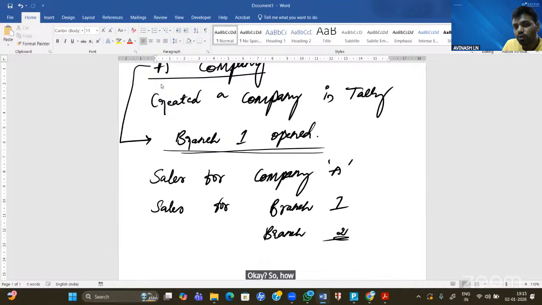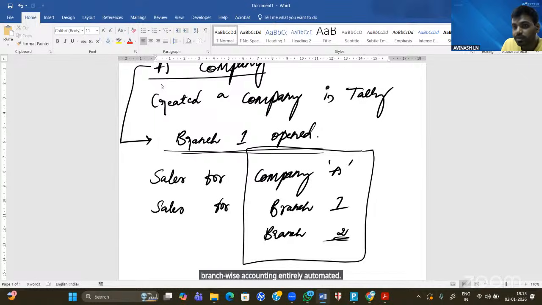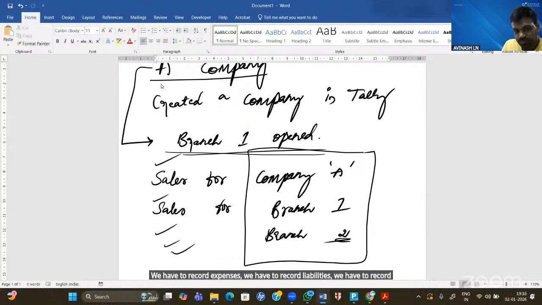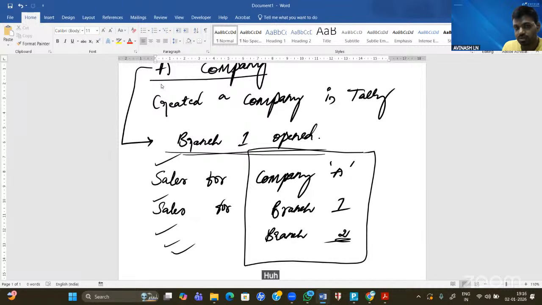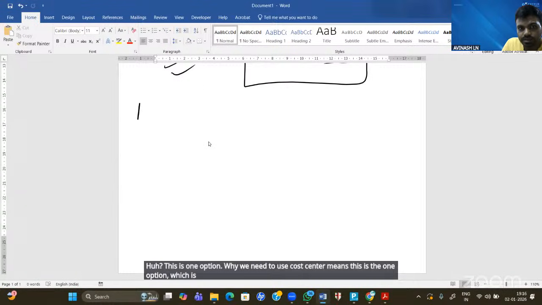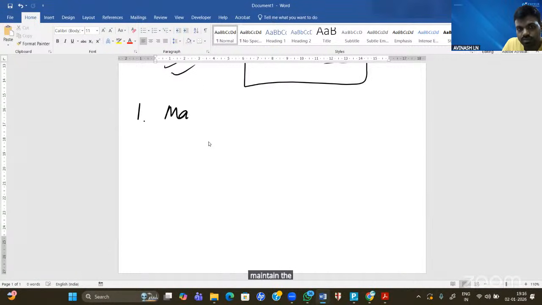How to maintain branch wise accounting in Tally? We have to record sales, purchases, expenses, liabilities, incomes. Everything we need to record, right? This is one option. Why we need to use cost center: this is the one option to maintain the branch accounts.